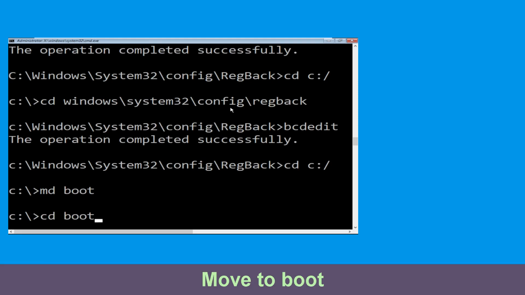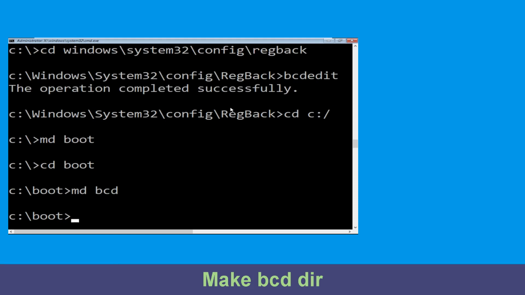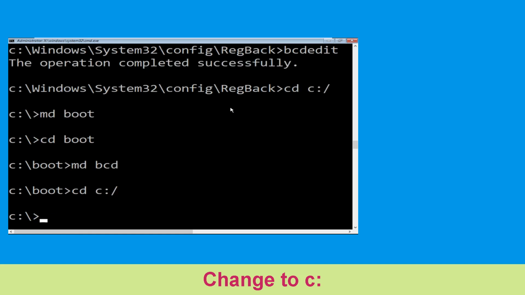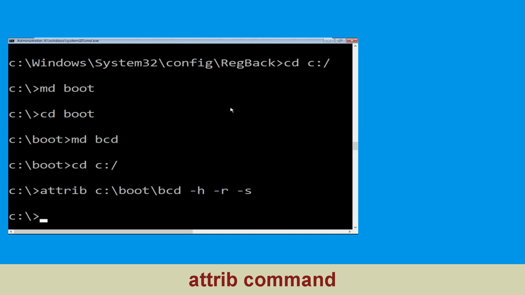Type cd space boot and hit enter. Now type md space bcd and simply hit enter. Now type cd space C: / and simply hit enter. Type attrib C: /boot /bcd -h -r -s and hit enter.